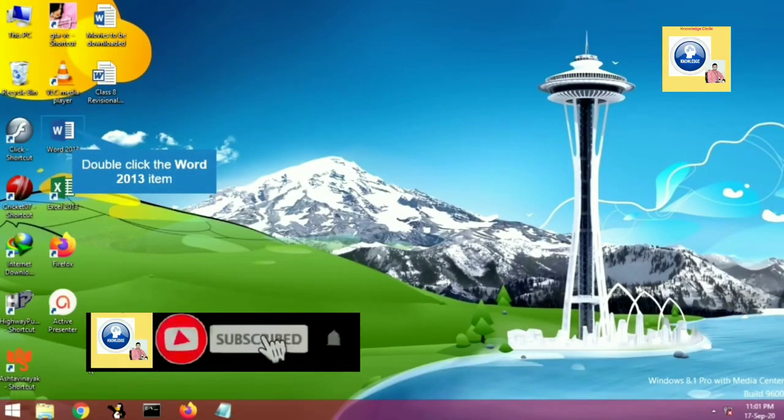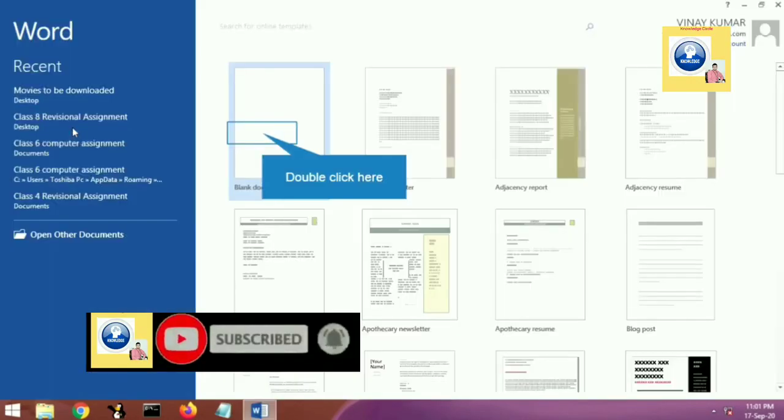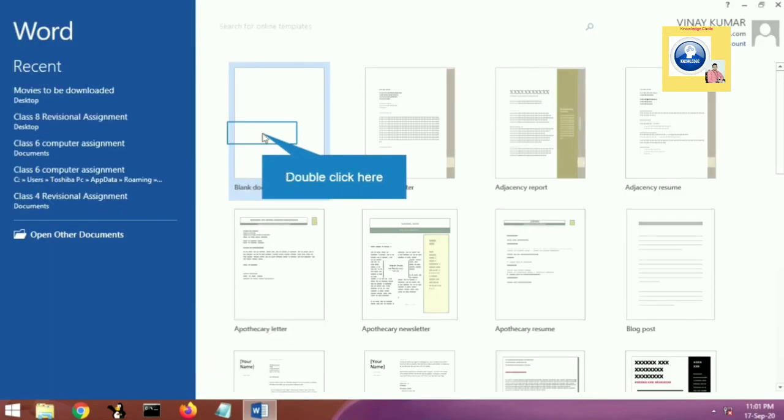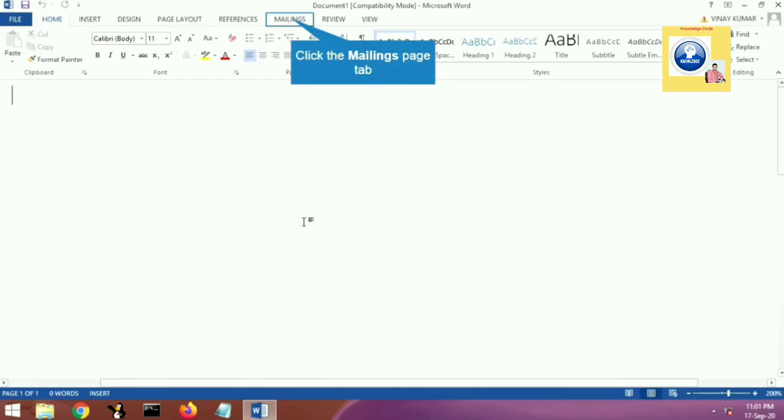So today we will learn how to create a mail merge document in MS Word. For that we will double click on Word and then we will double click on the blank document. The Word window will be opened. Okay, and to create the mail merge document we have to go to the Mailings tab.